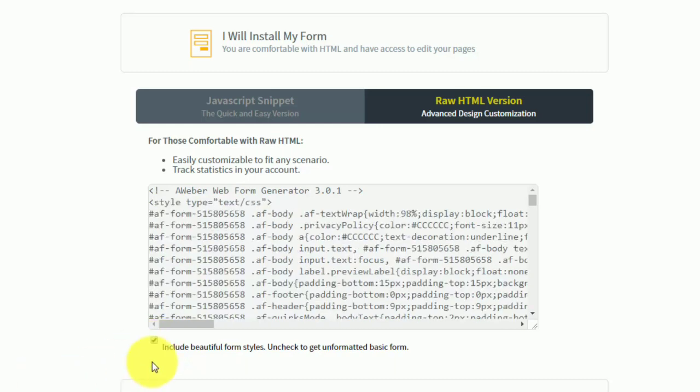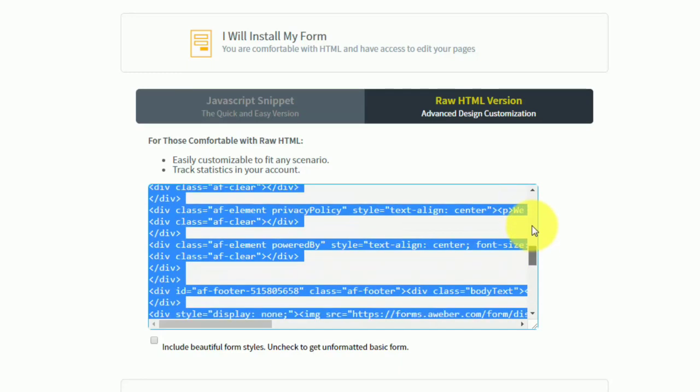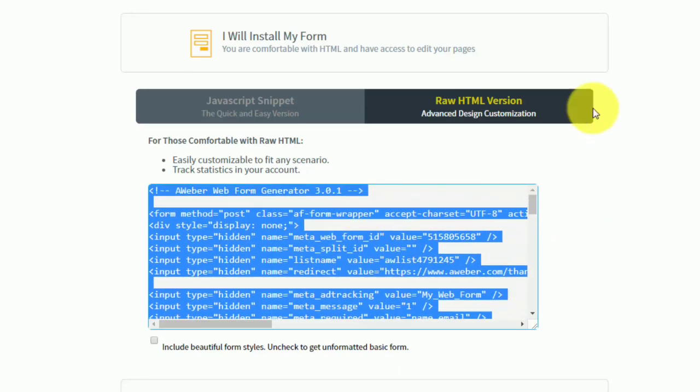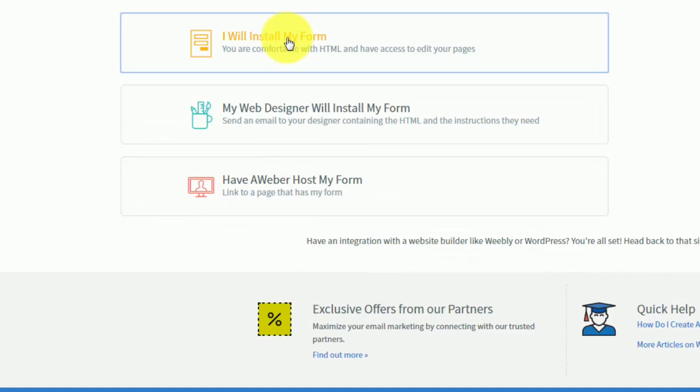Now, in some cases, when you're testing or when you're just trying to get a form to work, you should use a basic unformatted form. And this will put the basics onto your website in the code using the form that you create inside of Aweber. Now, if you do want the additional formatting that Aweber offers, you can actually use the beautiful form styles. So we're going to now close the Install My Form box.